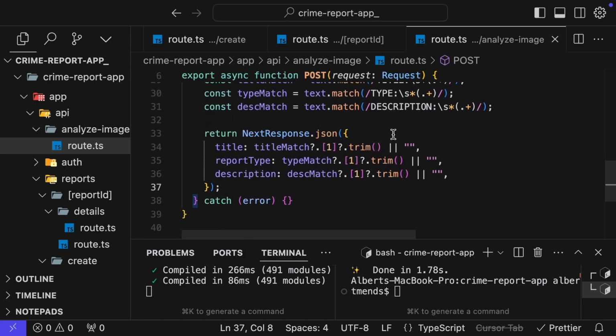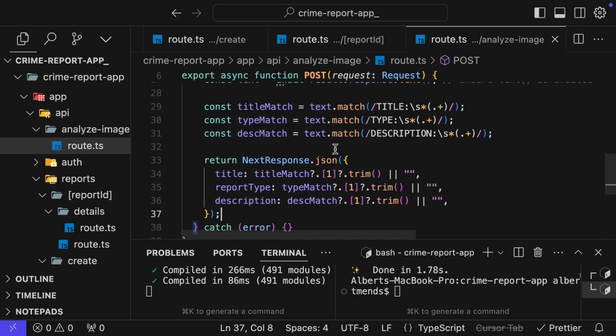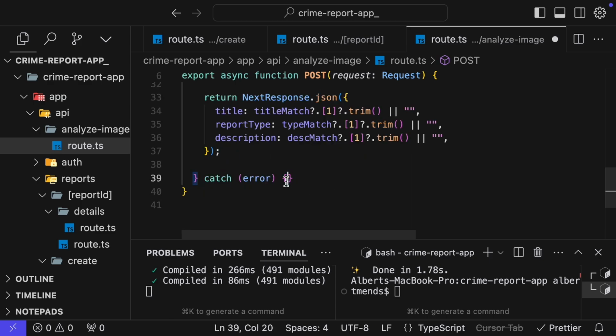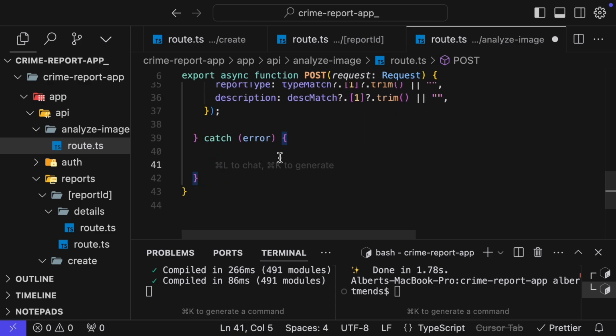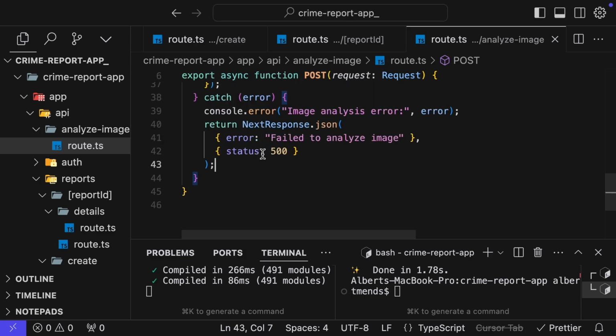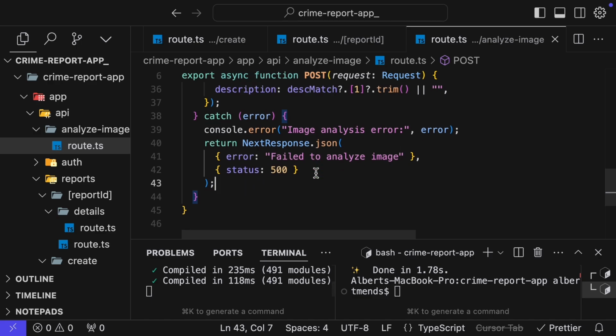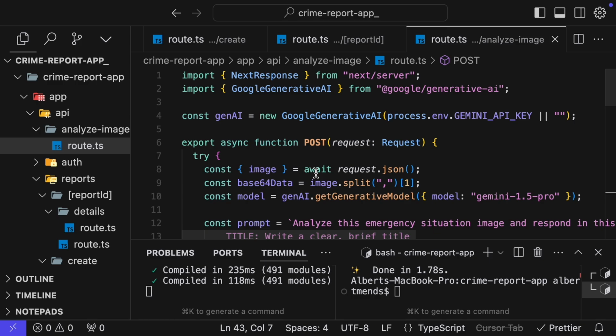To have a fair idea of why we are doing this, you can place console.logs in between here to check every titleMatch, typeMatch, and descriptionMatch, and know the reason why we are accessing it this way. Over here, in the error section, we are going to throw this error that says image analyzing error in case we have any error. Awesome. So we give this a save, and I think we can test everything out.